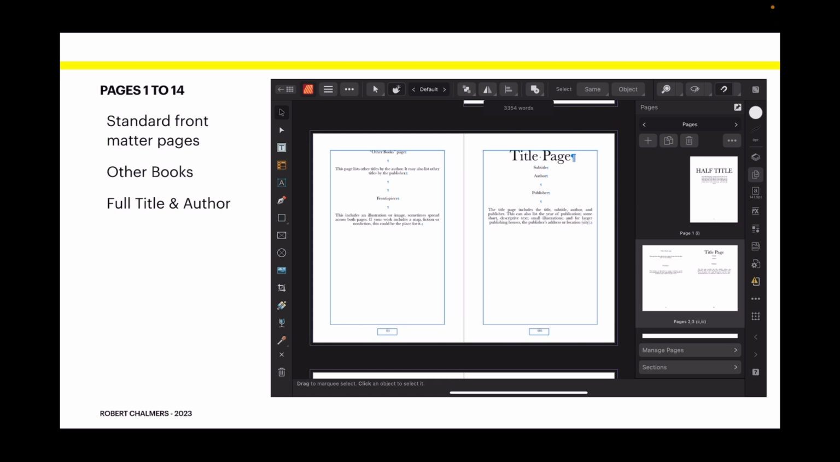Now, the front matter is the material in the front of your book before the story starts. And in this case, other books is on that page. There are other books you've written. Not other books somebody else has written, but other books you've written. People like to know how many books you've produced. How many books in this series? What other textbooks have you written? What other fiction books have you written?